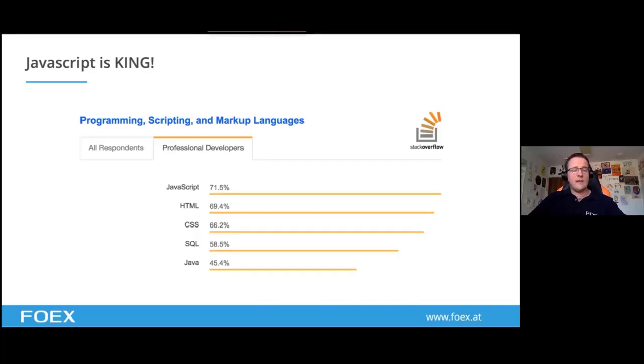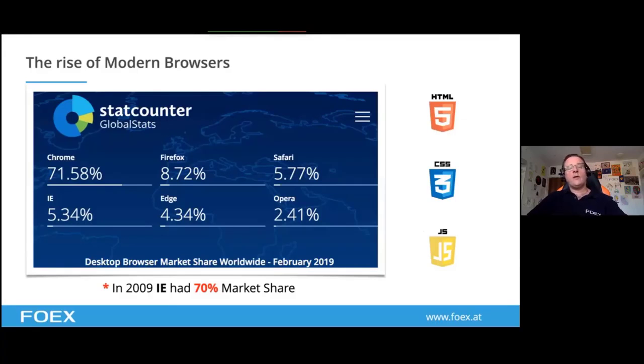So JavaScript is king. Because of that, modern browsers have actually gotten so much better. When we talk about the capabilities of what modern browsers can do, when we talk about WebGL, Canvas, service workers, web workers, there are so many capabilities in browsers now that they're almost like operating systems.